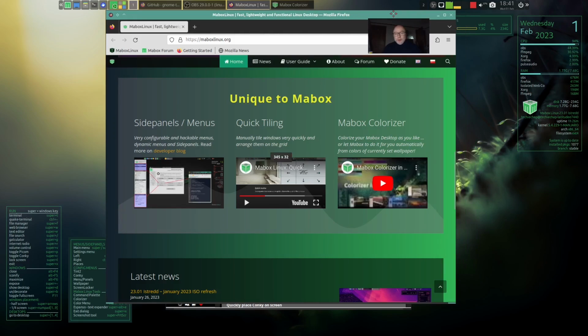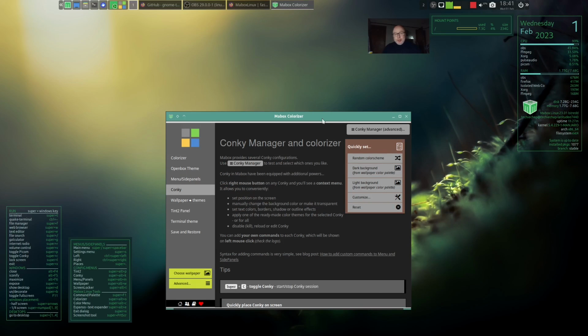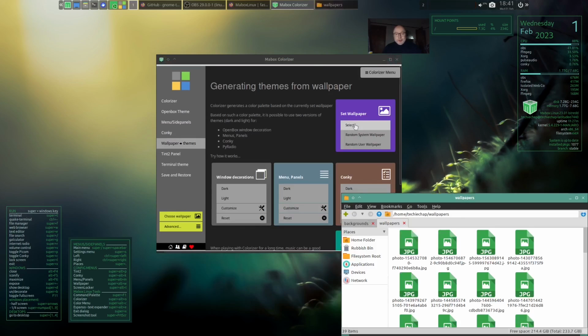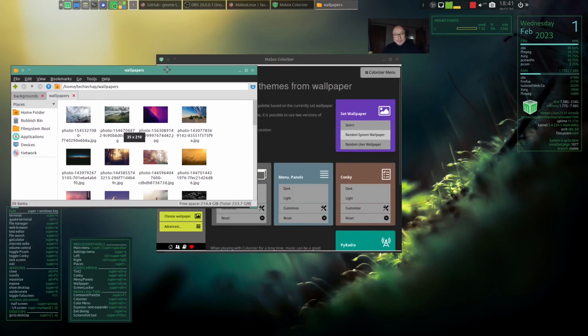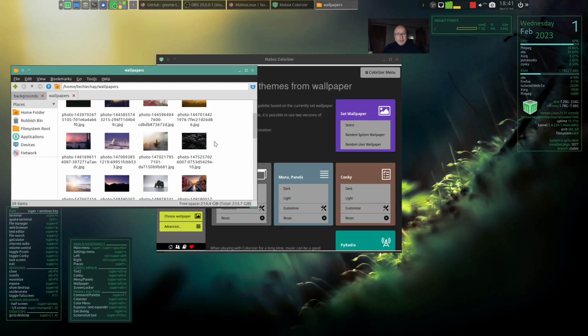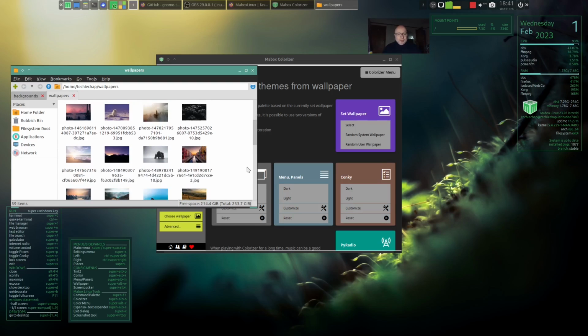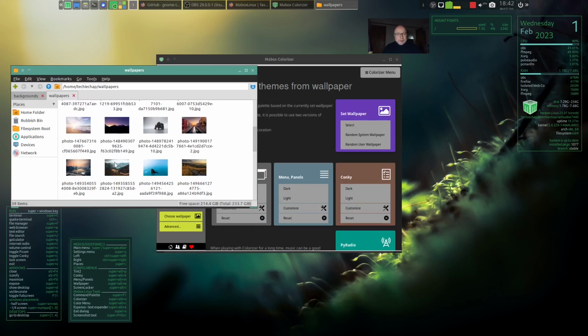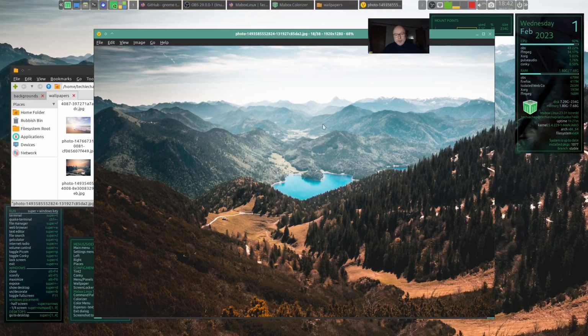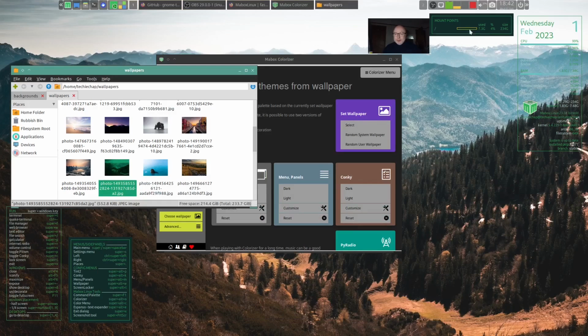So overall, I've got to say, Mabox, having run it for a couple of days now, gotta say it is pretty decent. It's very, very quick, particularly on my Dell laptop here. Really, really quick. Looks fantastic on a 1080p screen. Let me just pick a wallpaper here. Let's pick that one, and we're just going to set as wallpaper. There we go. Close that.